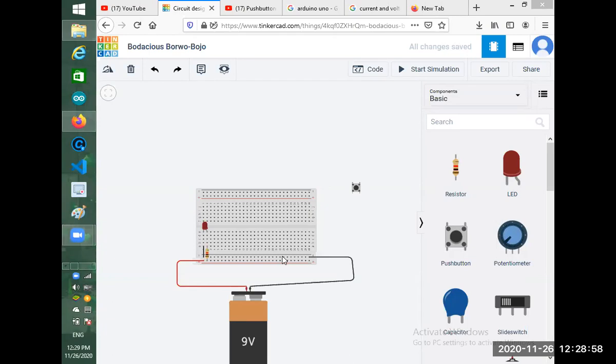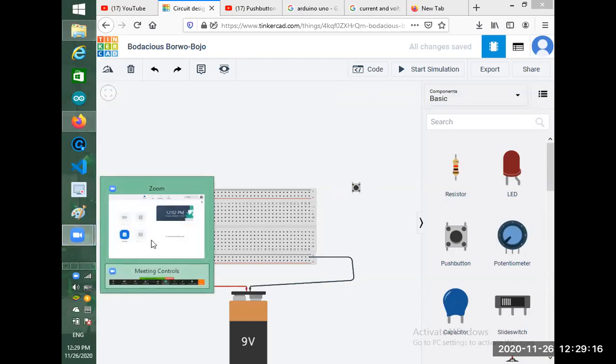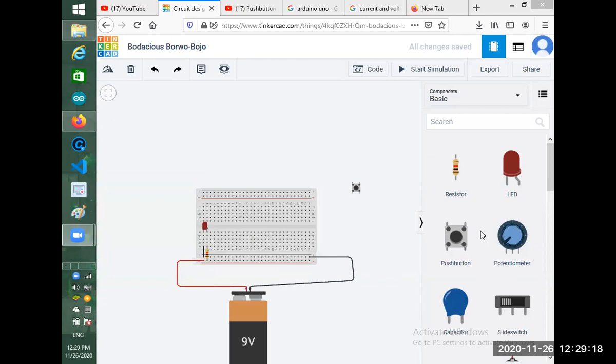So we are introducing the button. What we are doing is applying a button in this circuit. How this button works, I will show you on the screen. I'll go to the screen.